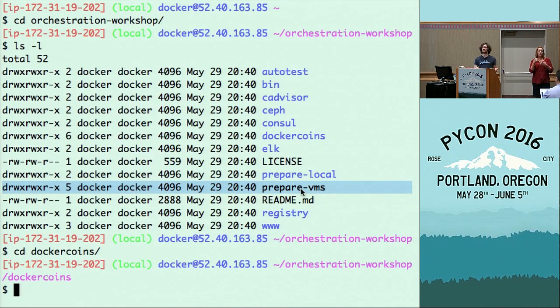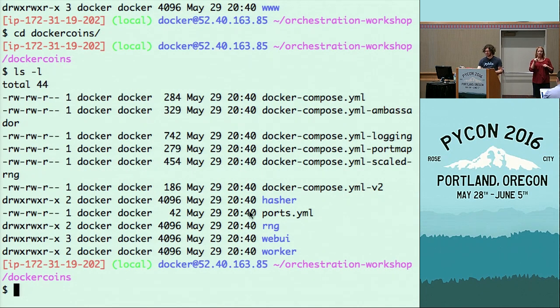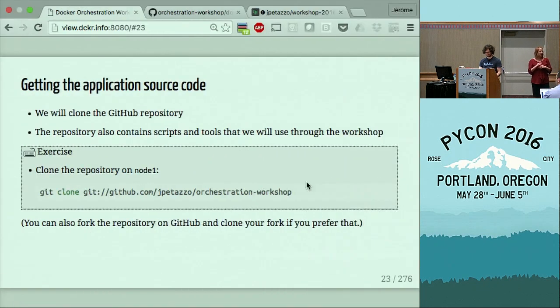So if you want to redo the tutorial by yourself, or if you want to deliver that tutorial to other people, you can start the VMs with the scripts contained here. And there are a bunch of other directories with tools and other things that we will use during the tutorial. And in the dockercoins directory, this is my application and the whole source code.